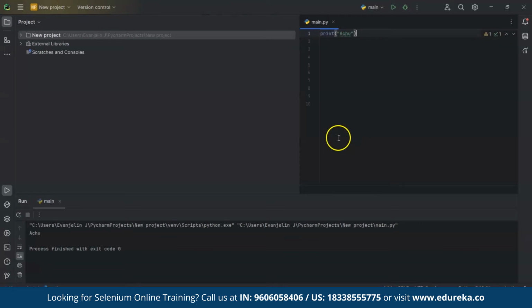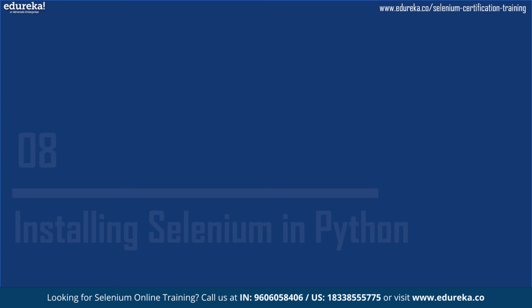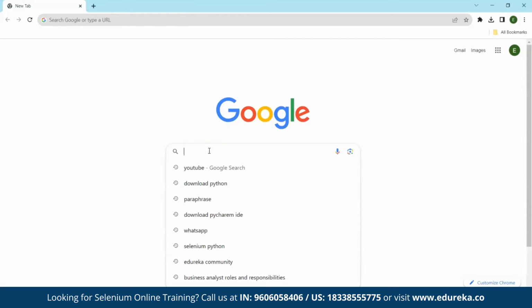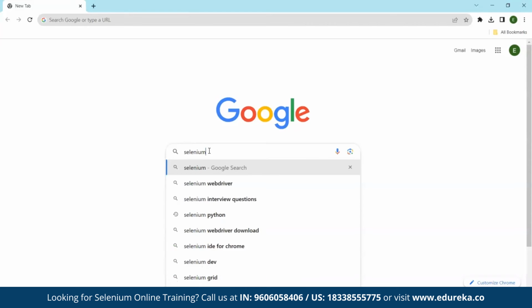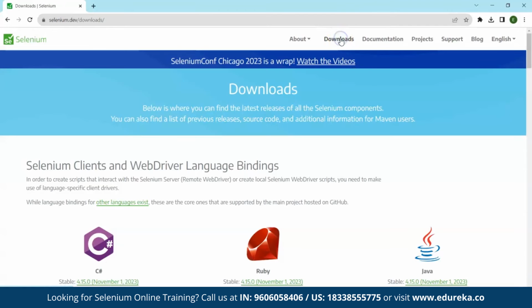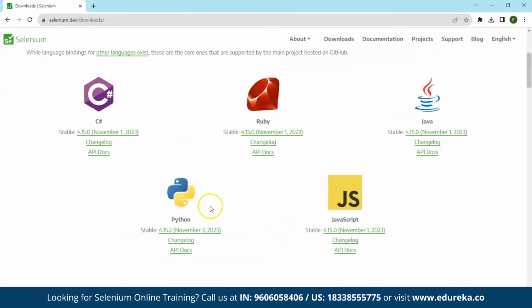In previous slides, we came to know how to install Python and how to install PyCharm. Now we will see how to install Selenium for Python and write Selenium automation code in PyCharm. To start with that, just go to Google Chrome and type Selenium dev. Now there'll be a home page here. Search for downloads, click on downloads. Now you can see Selenium clients with WebDriver language binding. There are different programming languages here like C#, Ruby, Java. We are using Python, so click on Python.